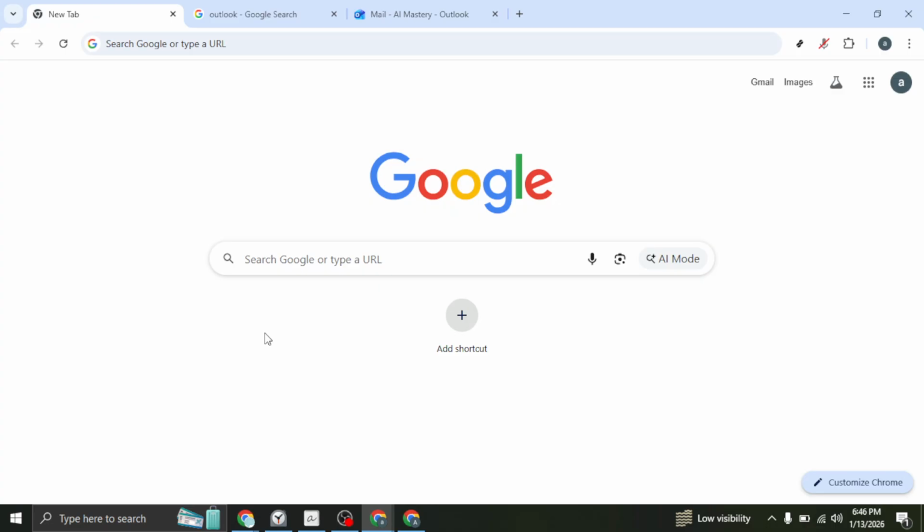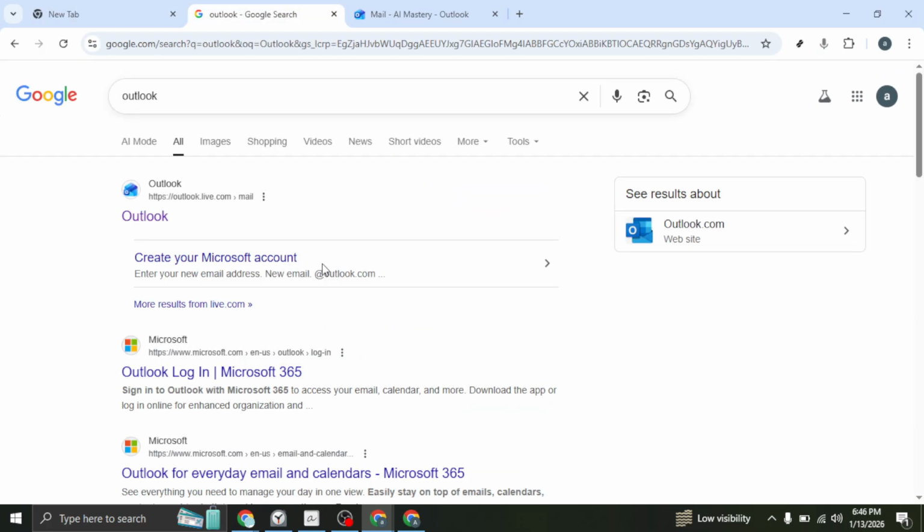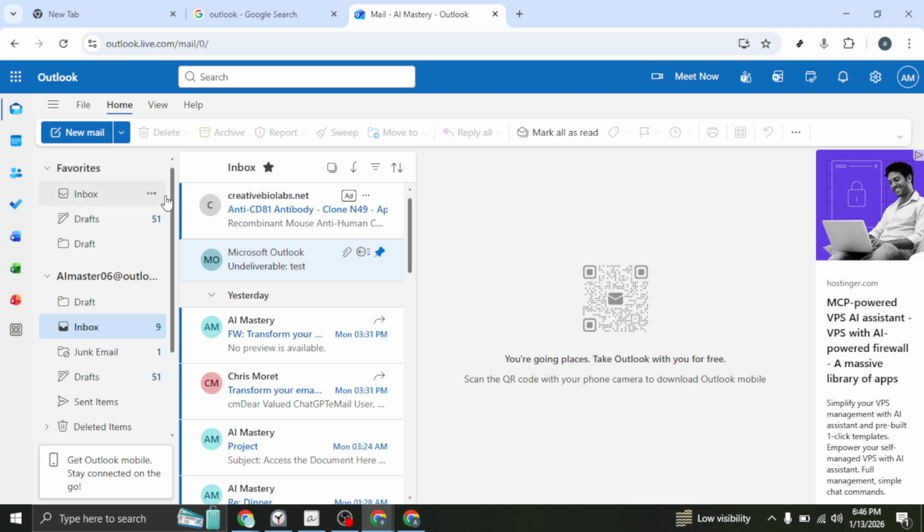Start by opening your web browser and going to your preferred search engine. In the search box, type Outlook and press Enter. From the results, click the official Outlook website from Microsoft to open Outlook on the web. If you're asked to sign in, go ahead and do that so you land in your mailbox. This walkthrough is for Outlook in a browser, which is the simplest place to check storage at a glance.